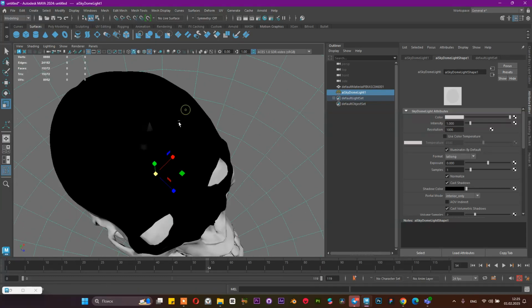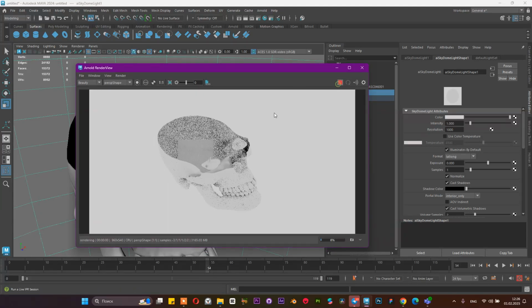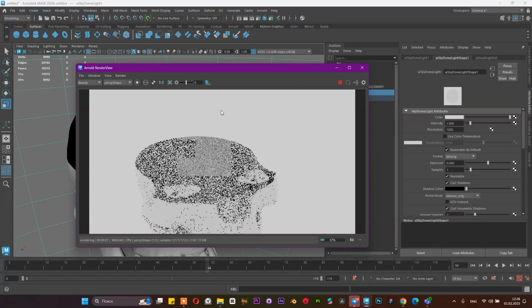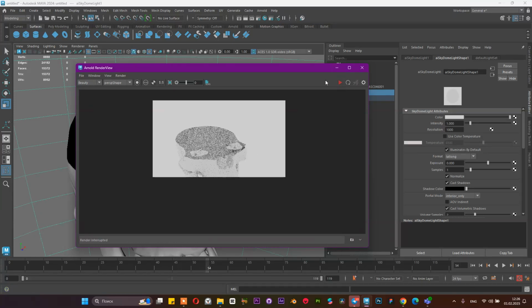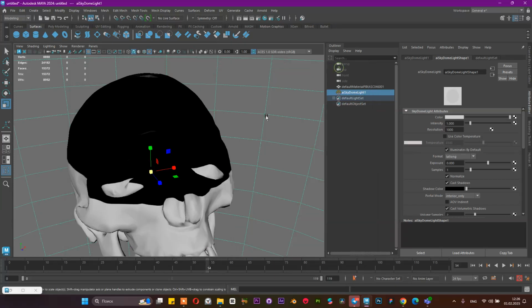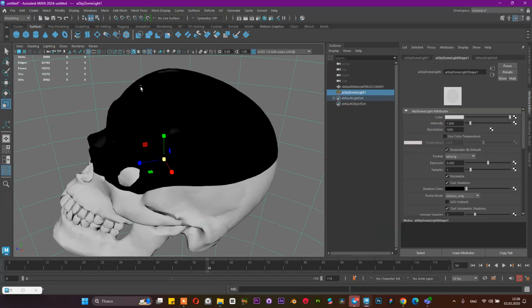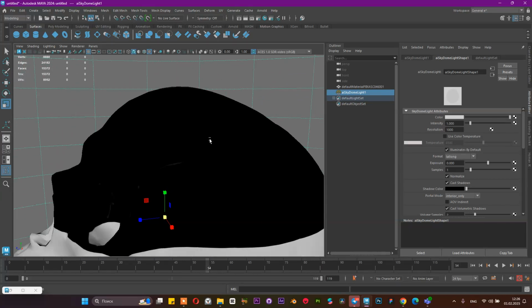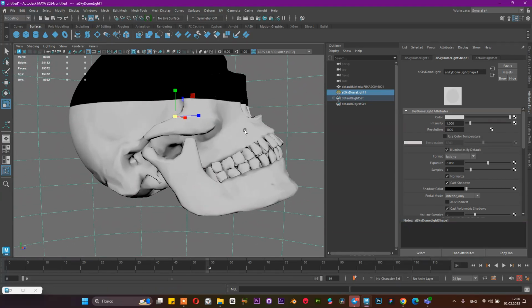Okay, we should check the bottom line. If these bottom lines don't show in the render, it's okay. It means everything is fine. Sometimes we see these artifacts on the models, but if it's not seen in the rendering process, it's okay.